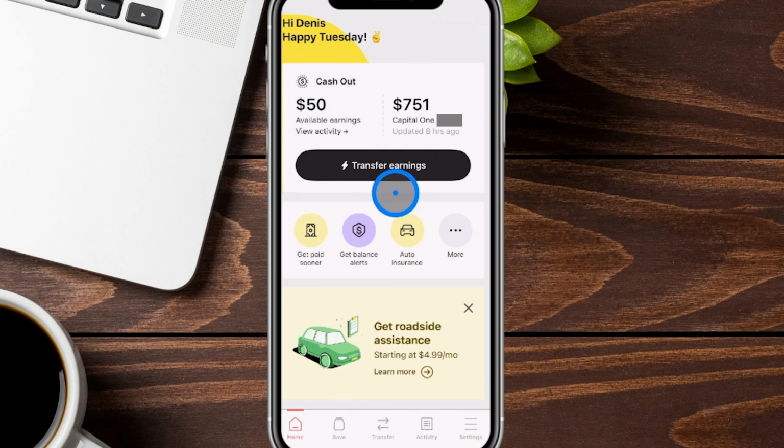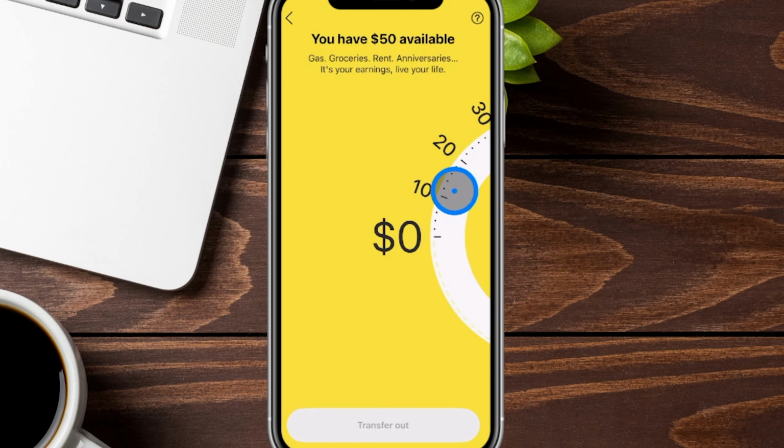Now for us, we can go ahead and click on transfer earnings. If we click on here, that's going to take us to this little wheelhouse, and you can see again that we have $50. The amount that's going to be available for you is determined based off of what you typically get deposited into your account.